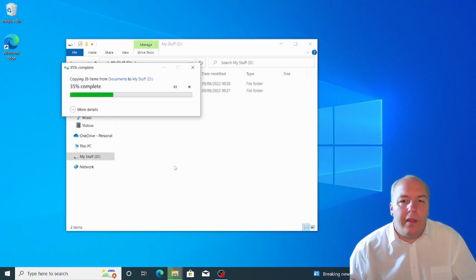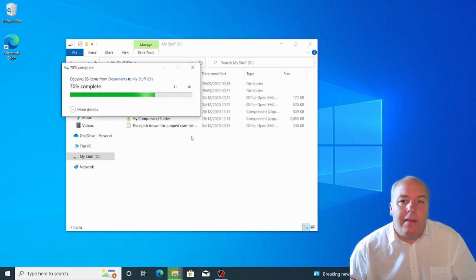Another way that we can use is to use the zip feature built into Windows. This will allow us to compress the files and folders so they take up less space. This is ideal when creating a backup.